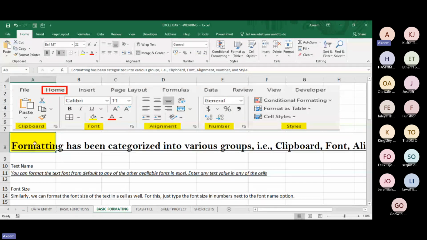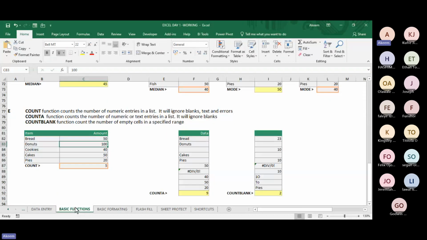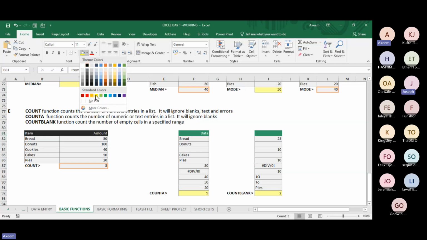And we move to color. You can color the cell where you are. You remember when I showed you this? Can you see this color? This green color is a handiwork of format. You fill, that's called color fill. The cell was filled with that color.